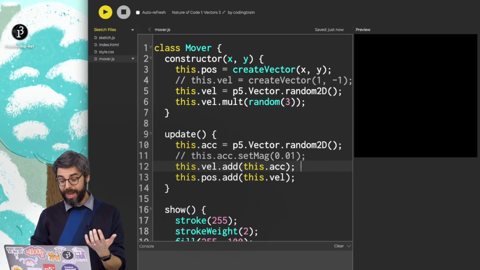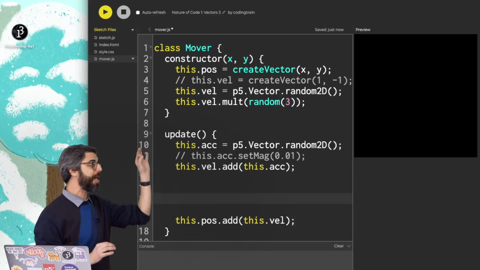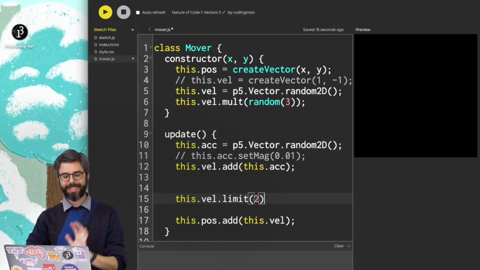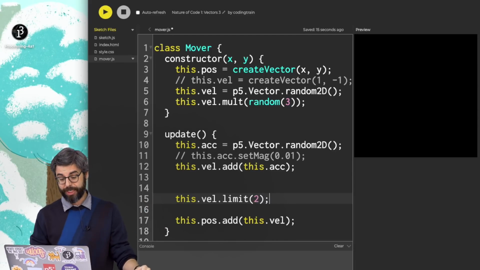So back in the code, what I can say is, after I apply the acceleration, let's make sure the velocity doesn't get too large. And I can say limit, I don't know, I'm just going to say limit it to 2. So it's a pretty strict limit there.